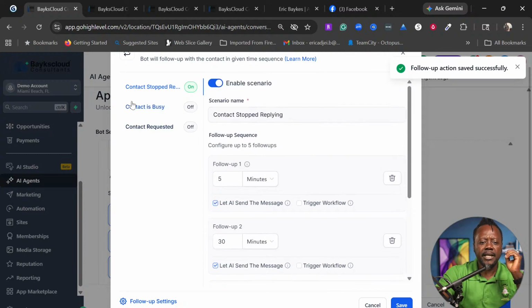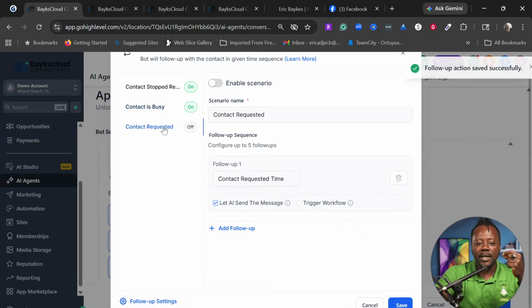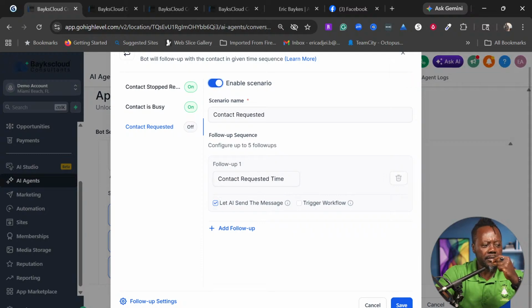Save it. Now, if they are busy, what do you want to do, right? The same, something similar, same thing. You can turn this on, and I recommend that you turn them on. And all these are self-explanatory. You can either select a trigger workflow, and also when they say contact requested, similar. So yes, you turn all these on.